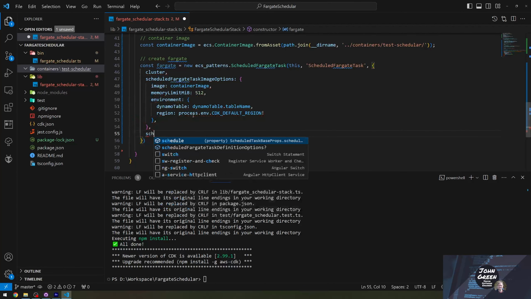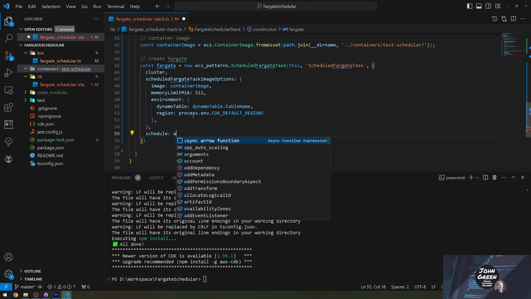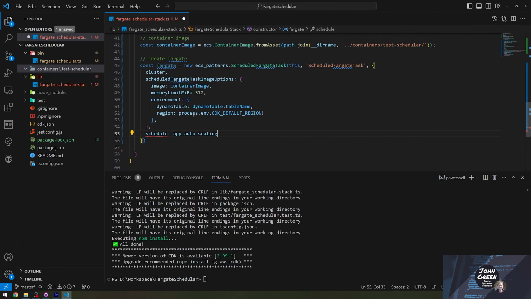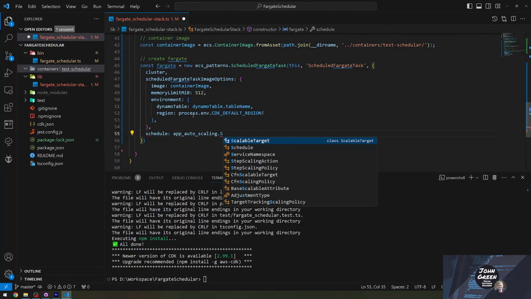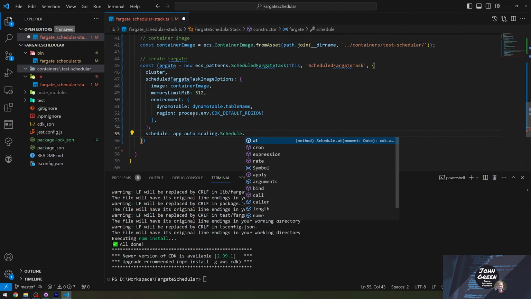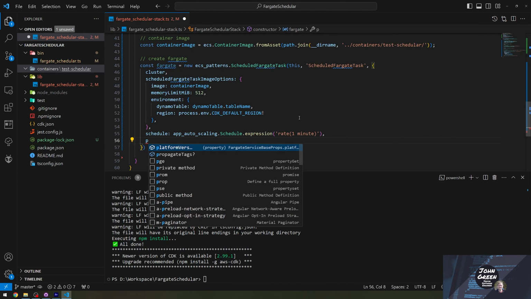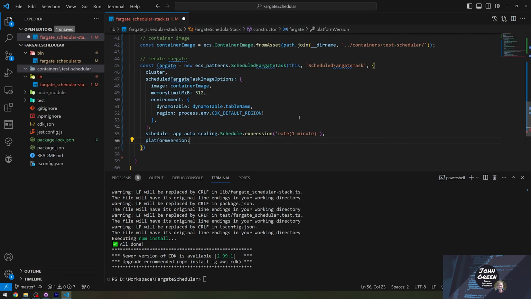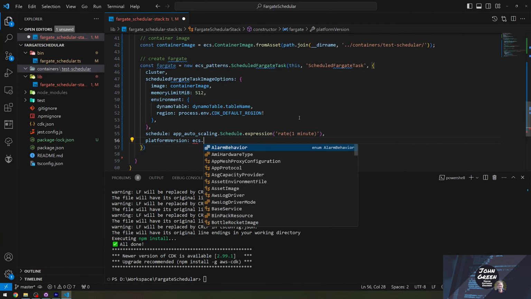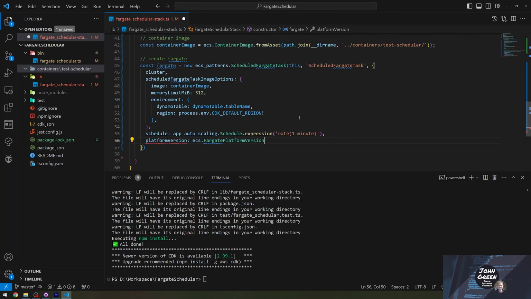Next up, we can add in the schedule. So the schedule, this is where we're going to use that app auto scaling that we set up. So app_scaling.Schedule, and we're going to use an expression to create the schedule. And I'm going to go with something quite simple to start with. We're going to say rate(1 minute). That means that the Fargate task will trigger every minute. And finally, let's just declare the platform version as ecs.FargatePlatformVersion.LATEST. Now we have the Fargate task.